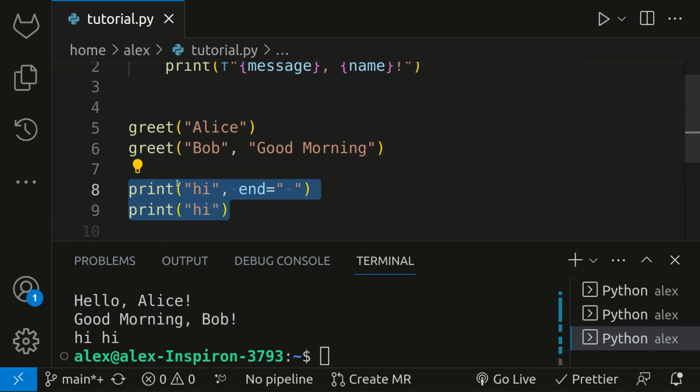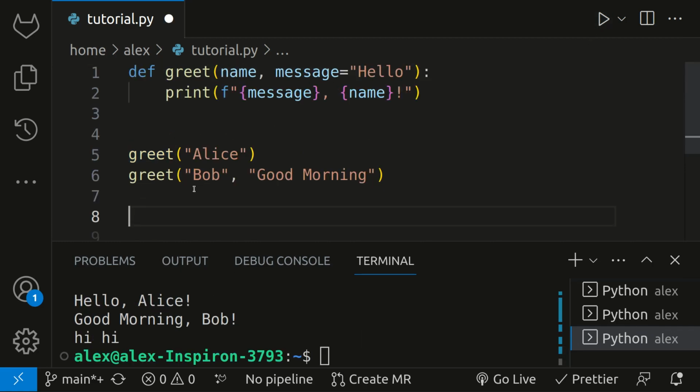So that's just like what these default arguments are. It's optional, you don't have to enter them, but if you want to change it, you can.